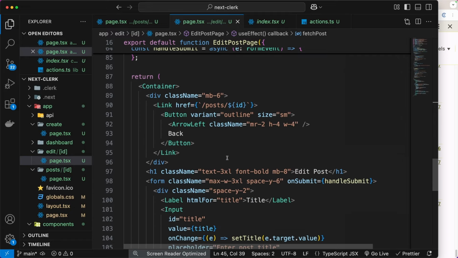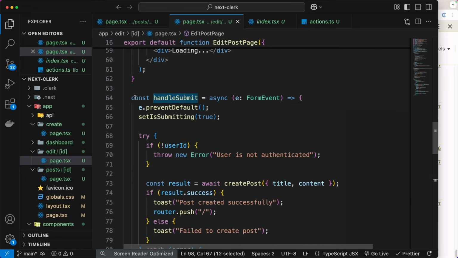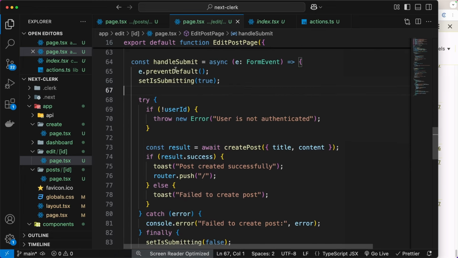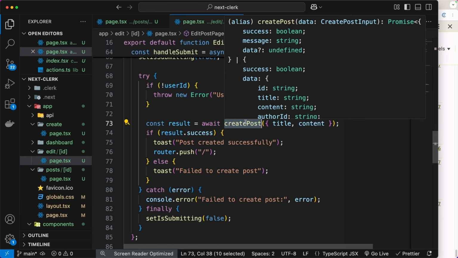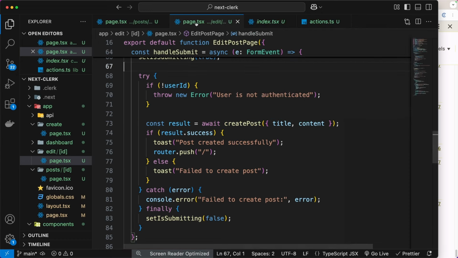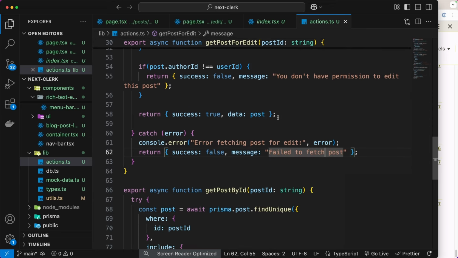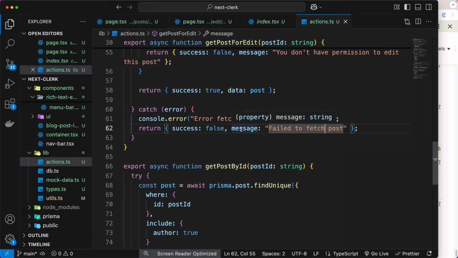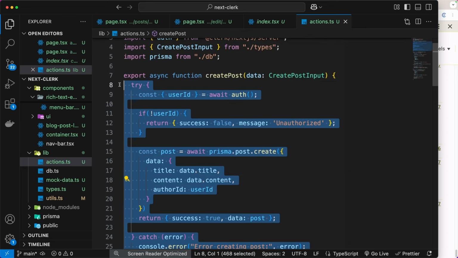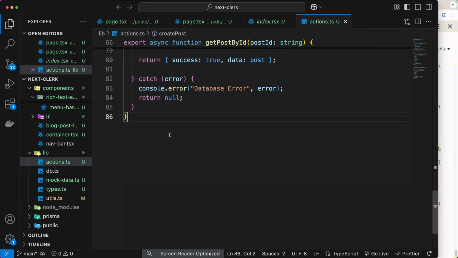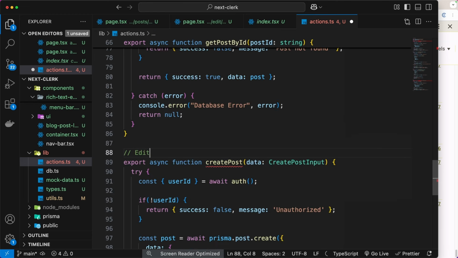Okay, so let's scroll down, and right here we have the handleSubmit function, and this basically will run the create post. But in this case we need to update post, not create post. So that's why let me go back again into the action. We need to create another function to basically handle the edit post. So let me just scroll up into the create, and then here I just want to copy all of this, go to the very bottom and paste that. Okay, I just want to rename this into edit post.